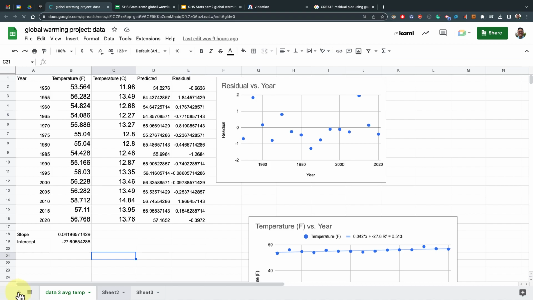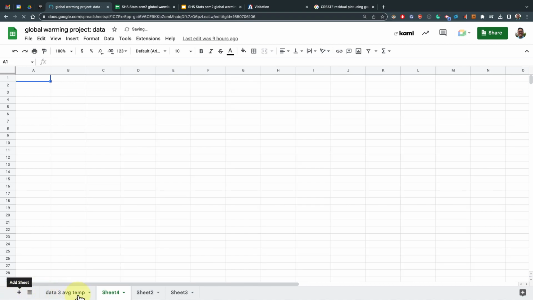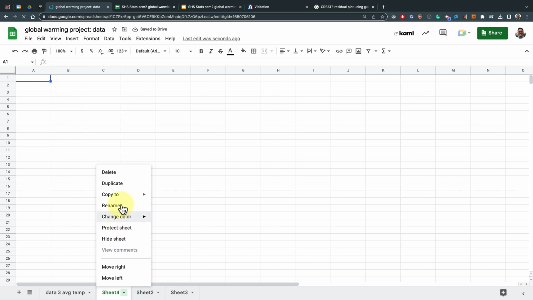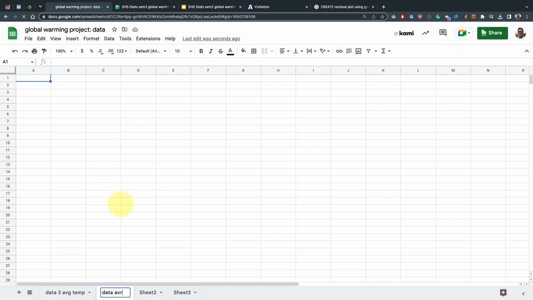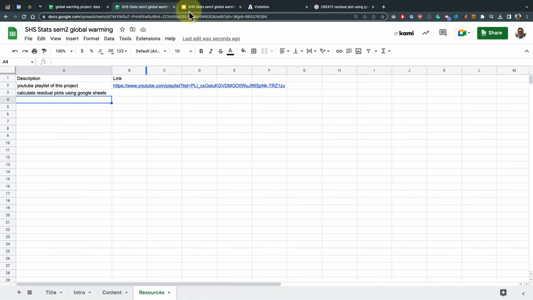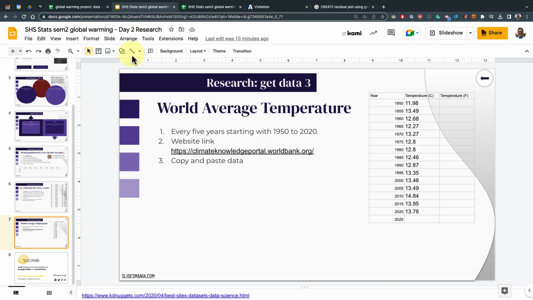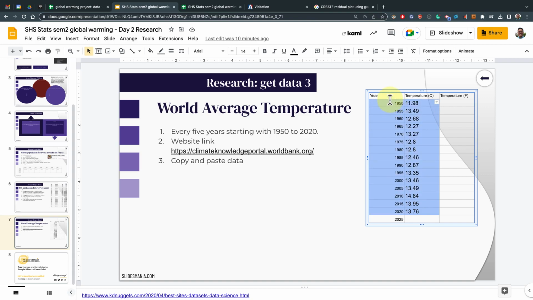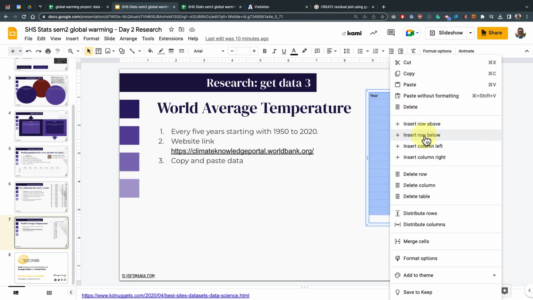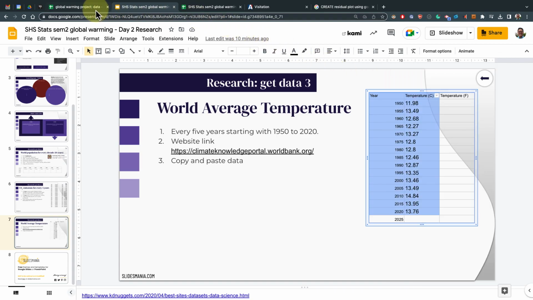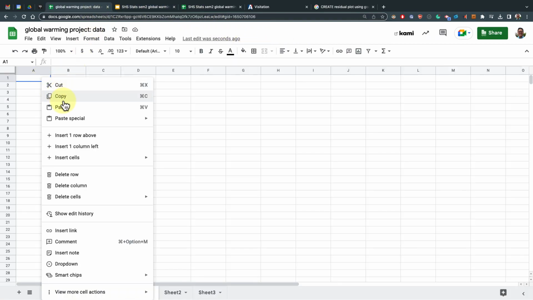Okay, so I'm just going to open up a new sheet. I'm just going to call this data 3 average temperature. I can't name it the same thing, so I'm going to call it live. Okay, so I'm going to get that data from my Google Slides, and there was a table. You can create one, but I already created it, so I'm going to go ahead and copy and paste this. Right click, copy. Right click, paste.